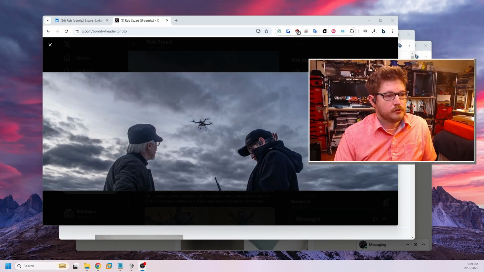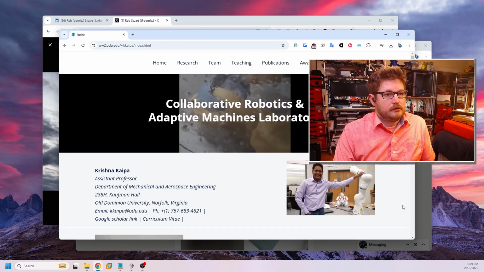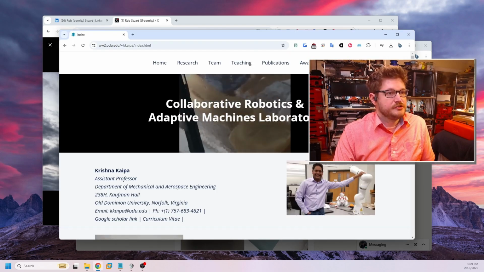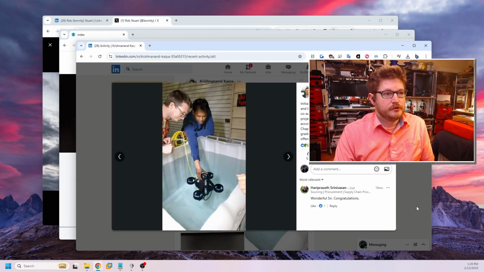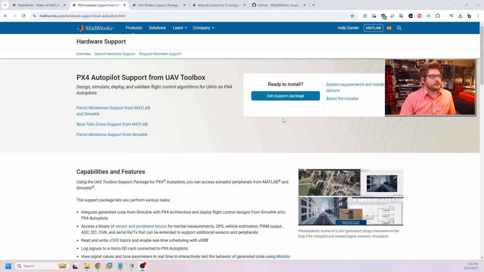I'm Rob Stewart. I work with Dr. Krishna Kaipa and Dr. Kong Wei in the collaborative robotics and adaptive machines laboratory. I do work on small autonomous vehicles. We're here because we're working on the underwater quadrotor project. All right, we're looking to install the UAV Toolbox Support package for PX4 Autopilots.